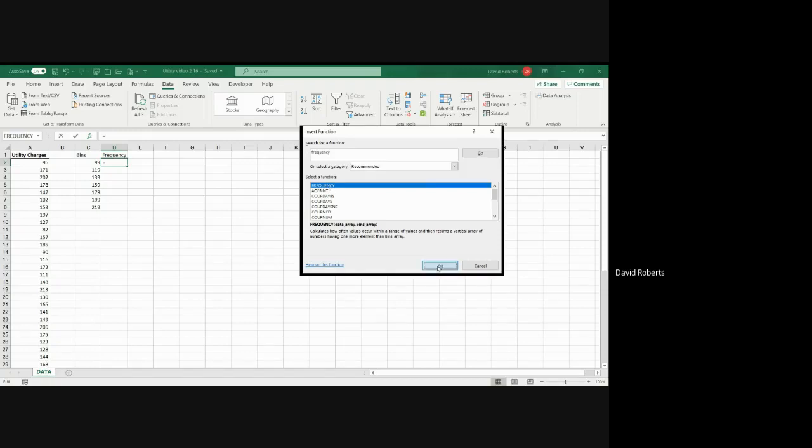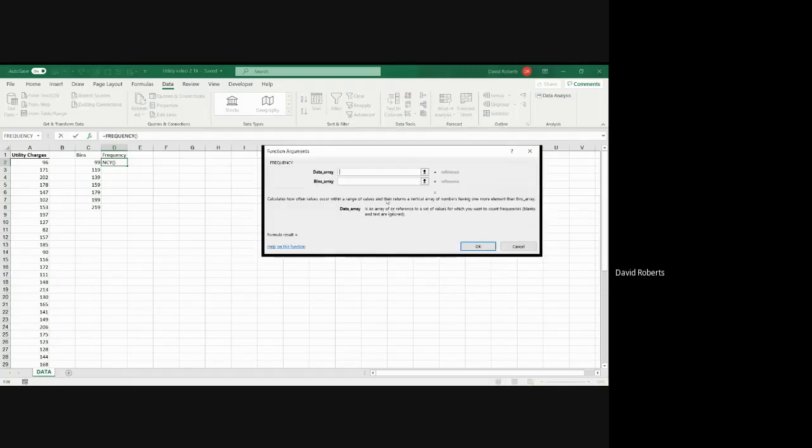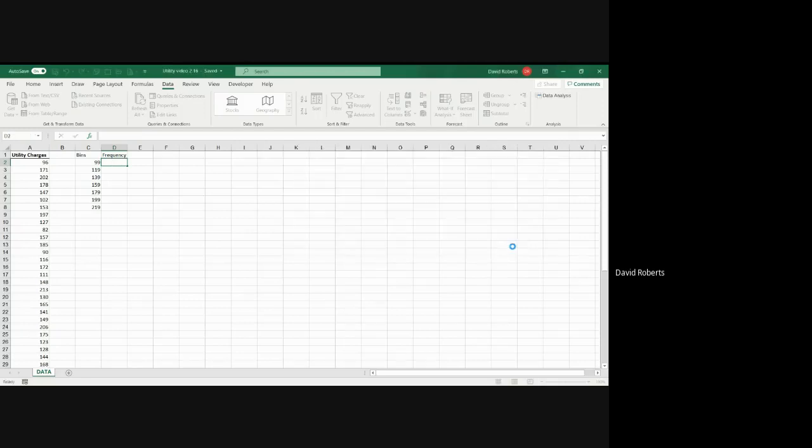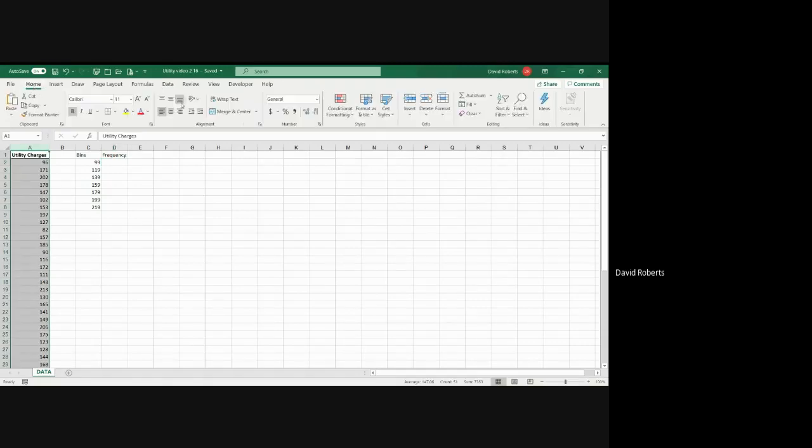Then you go OK. You get an input palette. For the data array, that's your raw numbers, and then you have the bins array. One of the things I need to do before that is sort. So I go to column A, make sure I'm under the Home tab, go to sort and filter, and I want to go from smallest to largest. So now my array is sorted.